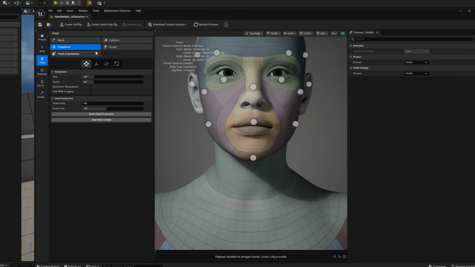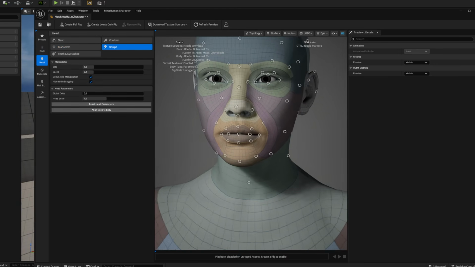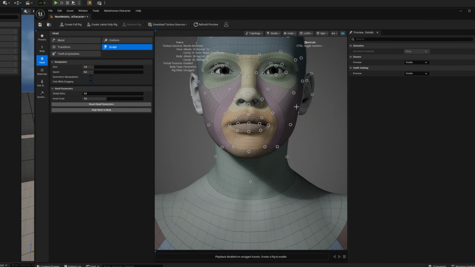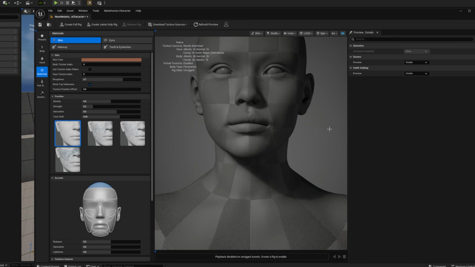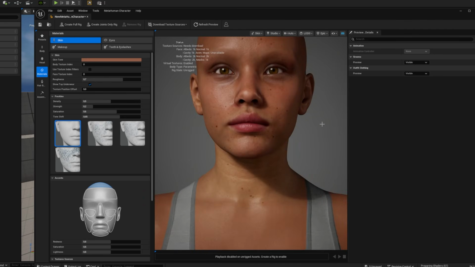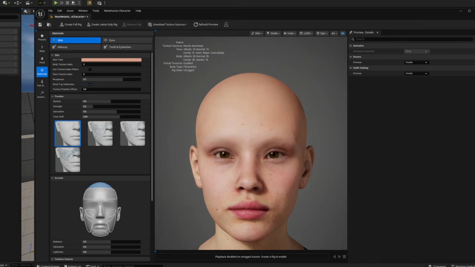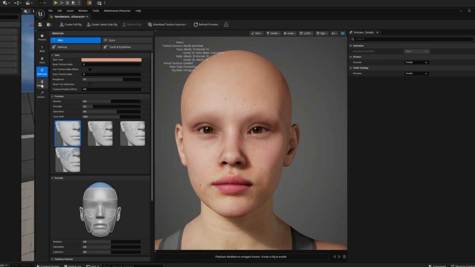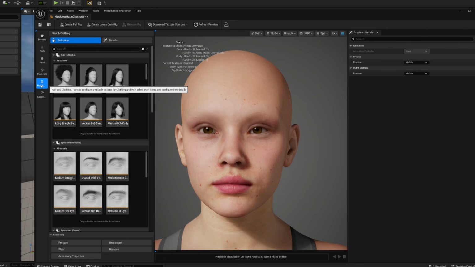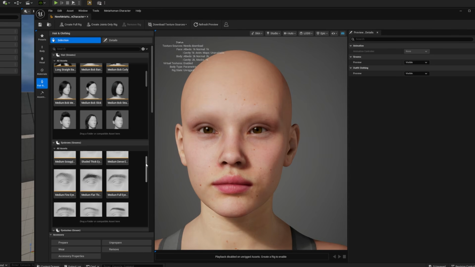You can go tweaking. If you do want to tweak, you can go to sculpt, and you can start sculpting things how you want them to be. But I'm going to keep it as is. I'm going to go to materials, and from there you can start decorating your MetaHuman. Something like this. It looks horrible at the moment, but that's because you need to go to hair over here, and from here you can start creating everything that you need.